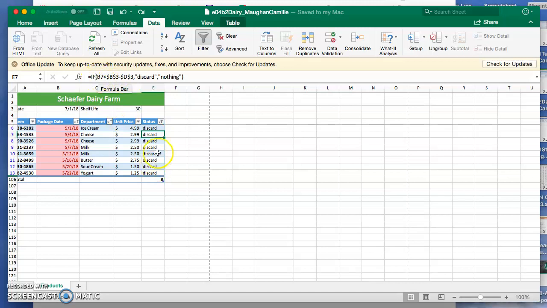That's B7, but if whatever number in the E column is less than B3 minus D3, it says discard, else do nothing. So obviously the expired items will be discarded, as we can see. Then I just had to filter to show the expired or discarded items only.